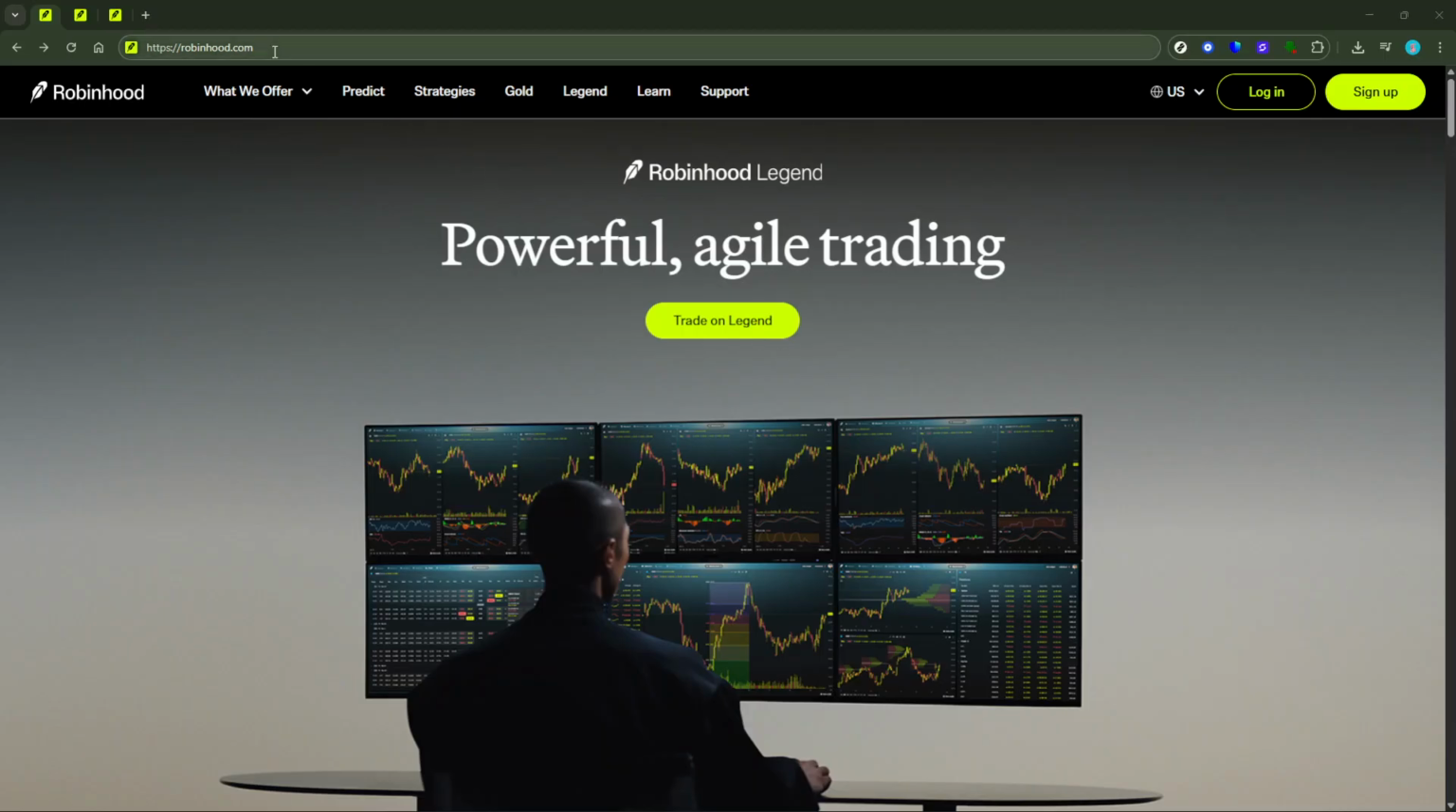To get started, open your web browser and head over to robinhood.com. Once you're there, go ahead and log in with your credentials. Make sure you're using a secure internet connection, especially if you're entering sensitive information.